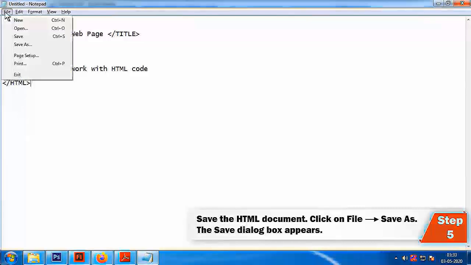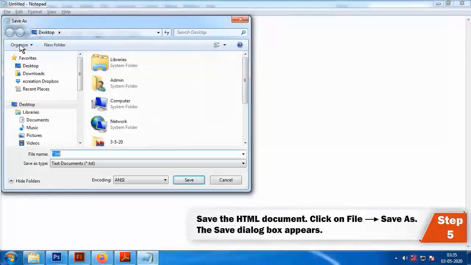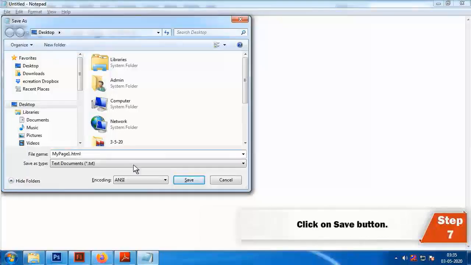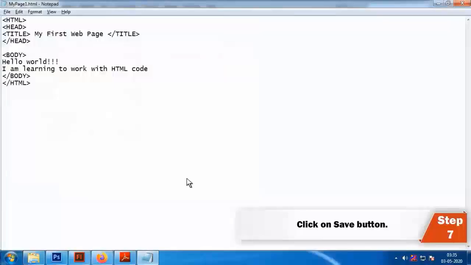Click on File, Save As. The Save dialog box appears. Step 6. Give a name to the document and add .html or .htm extension. For example, mypage.html or mypage.htm. Step 7. Click on Save button.